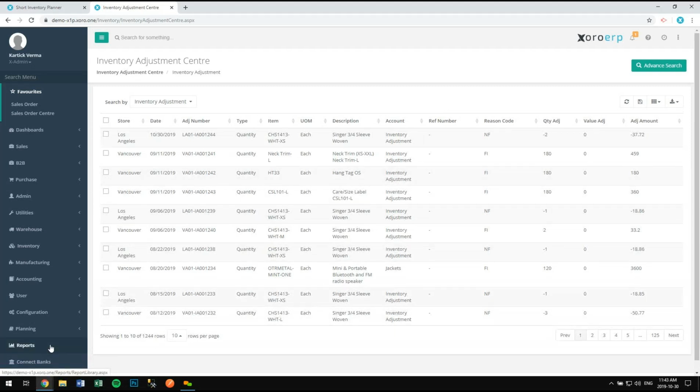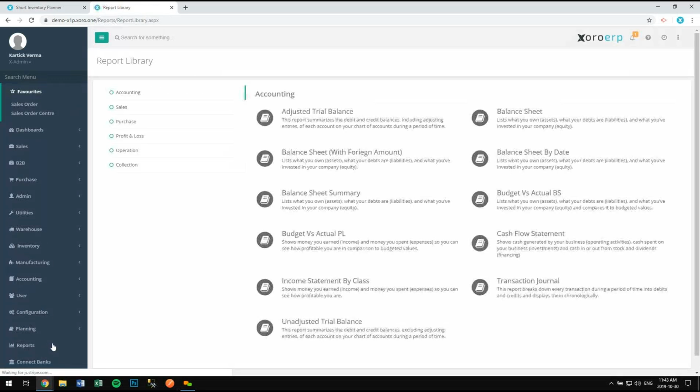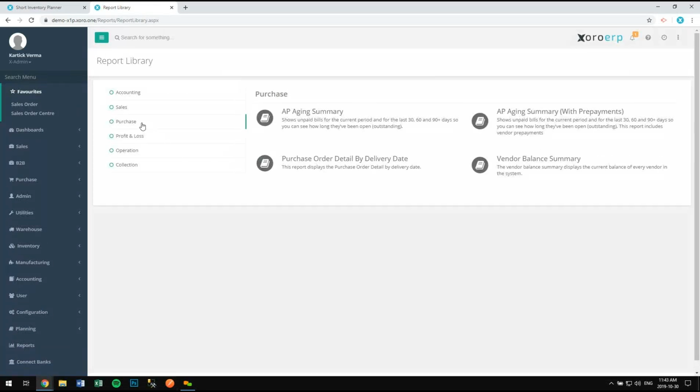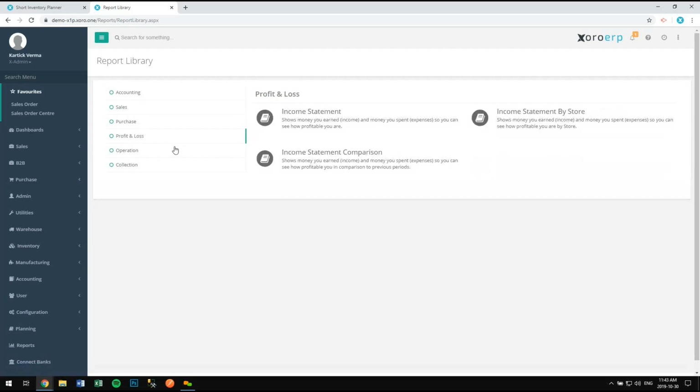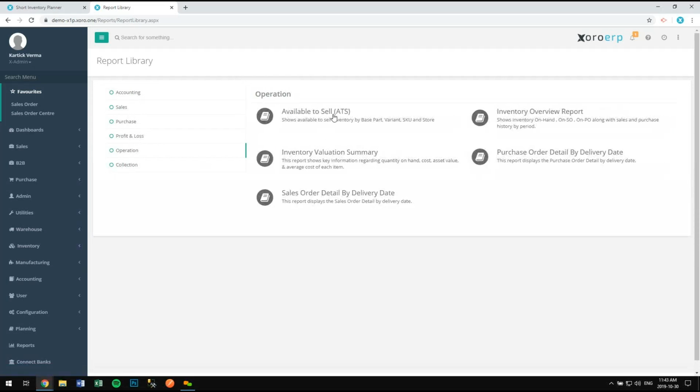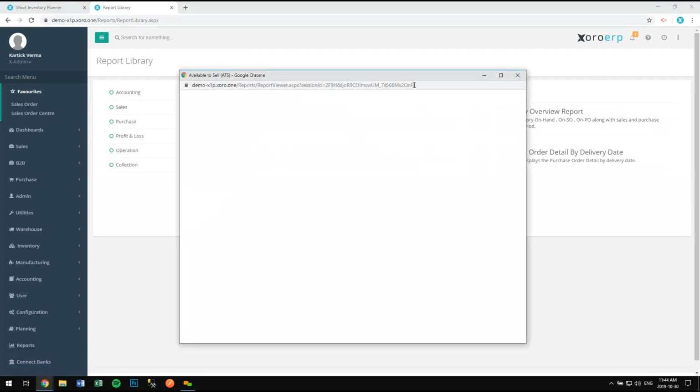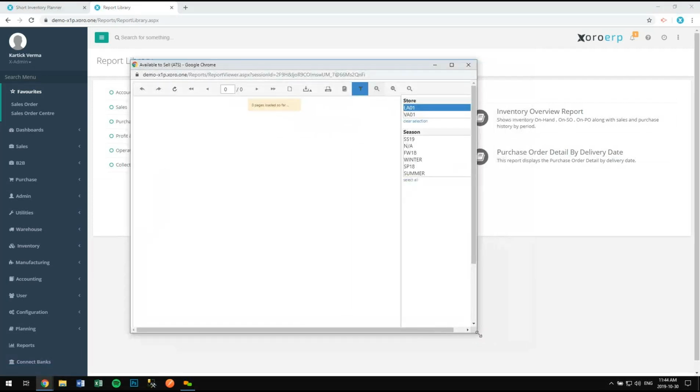All right, let's talk about some reporting now. I'm going to click on the report library. There's a handful of reports that are quite handy. There's basically the aging reports, which we'll get to in the accounting module. But let's talk a little bit about, see here, we've got the ATS report. So this is the ATS report.